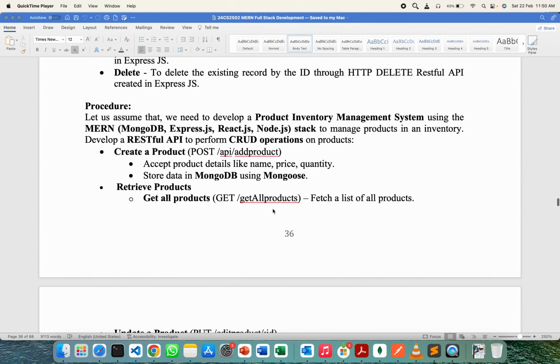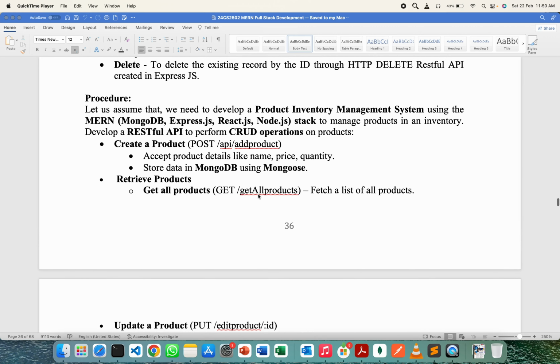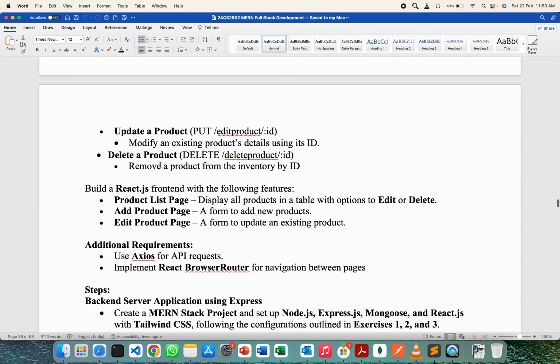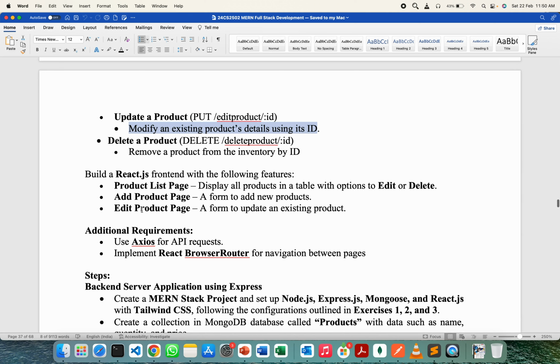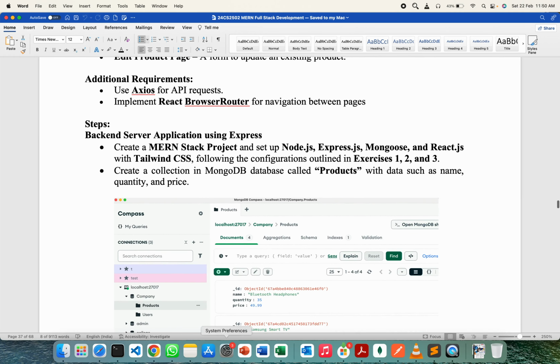In the previous video, we discussed how to create the REST APIs for creating and storing the product details, retrieving all the product details, updating existing product details using ID, and deleting the product. Next, we are going to build a React app front end using different pages for displaying the product details, adding a new product, and editing product details. So let's go back to the project.